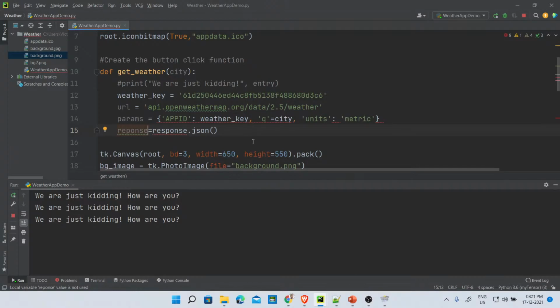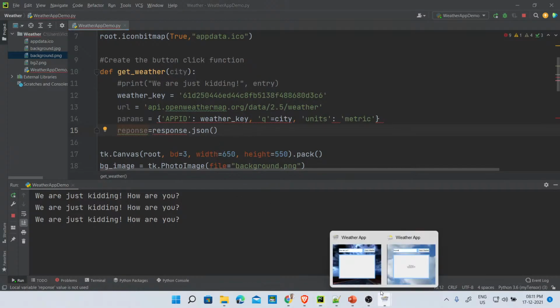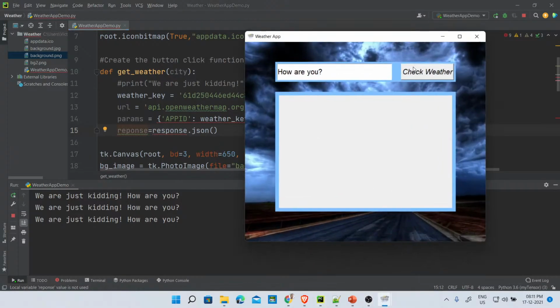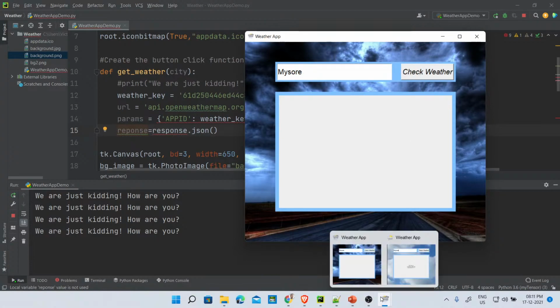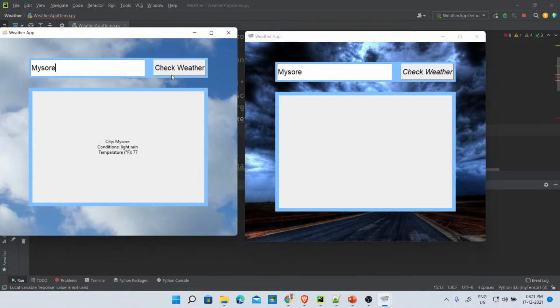And finally get to the last thing. So what is the end product? The end product is just this much. Instead of doing this, I'll type a city name, say like myself. And this is going to return some stuff to me: city, conditions, and temperature. This temperature is in Fahrenheit. I want whatever I'm going to do tomorrow to return it in Centigrade. So that is it.